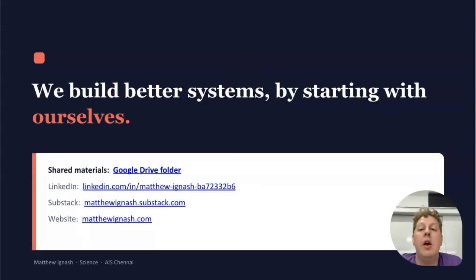So as always, we build better systems by starting with ourselves, and ourselves is building that confidence to experiment, the discipline to try, and the resilience to iterate and learn new things.